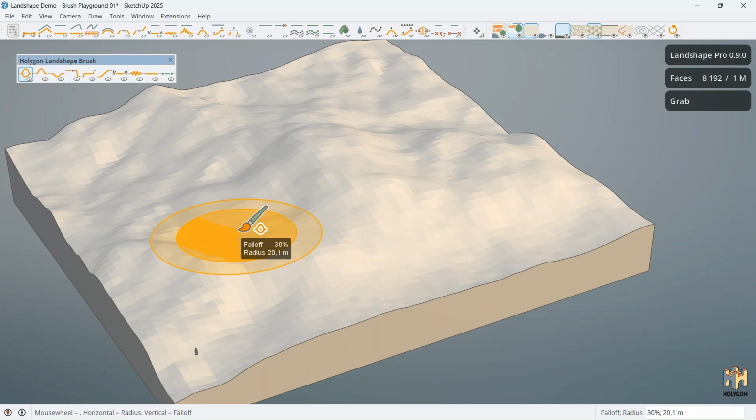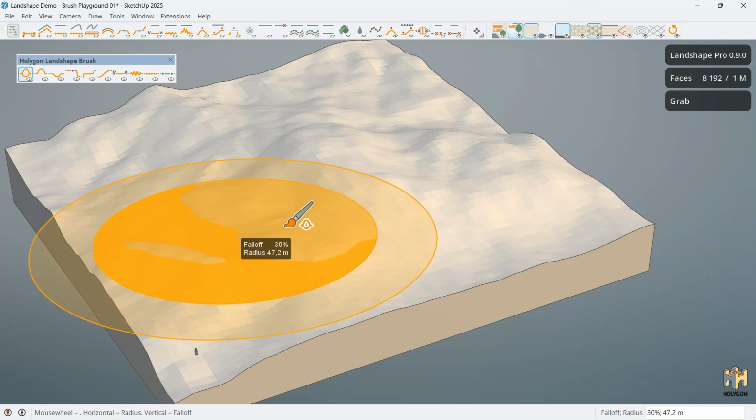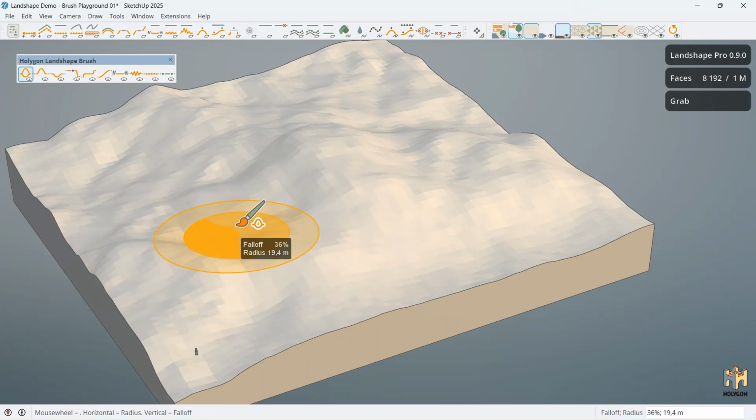And here I can see a visual representation of the radius, and by moving the cursor right and left, I can grow and shrink the size of the brush. By moving the cursor up or down, I can grow or shrink the falloff. Falloff is also known as blend or softness. Let's try that in practice.